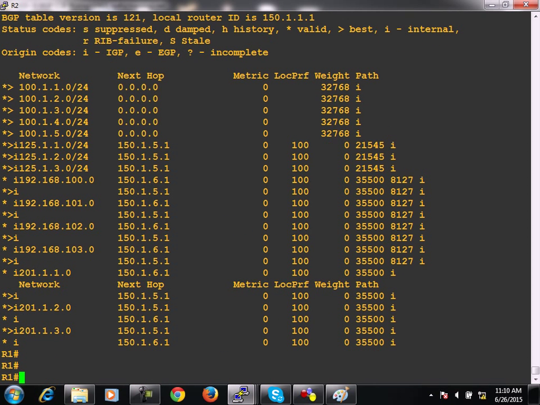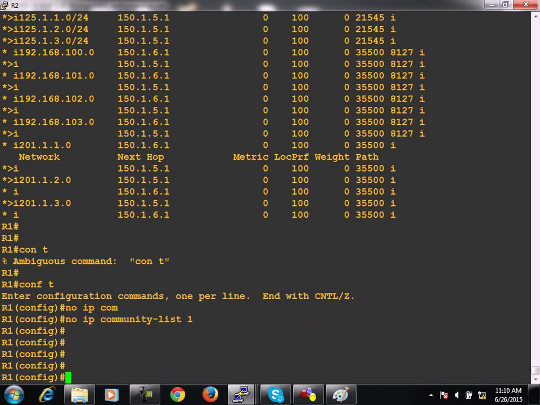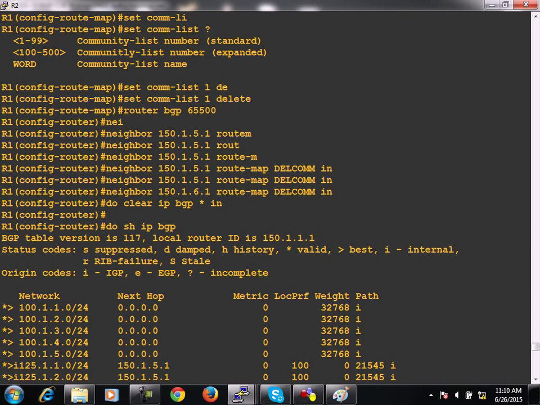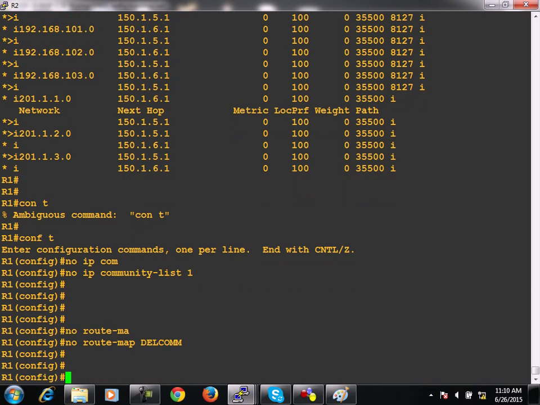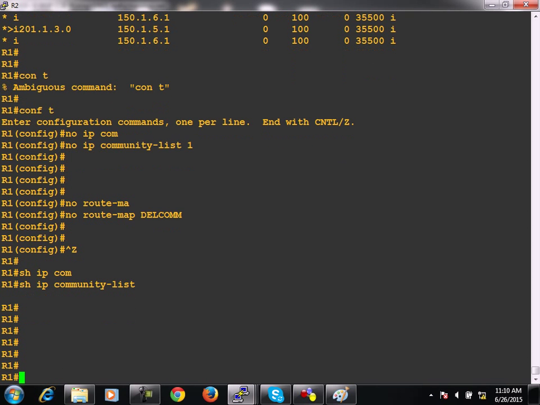All of them are there. No IP community list 1. No route map. Nothing. This time what I want is that all those prefixes which are coming with community 20 anywhere in the community list must get filtered out, and all others must be permitted.